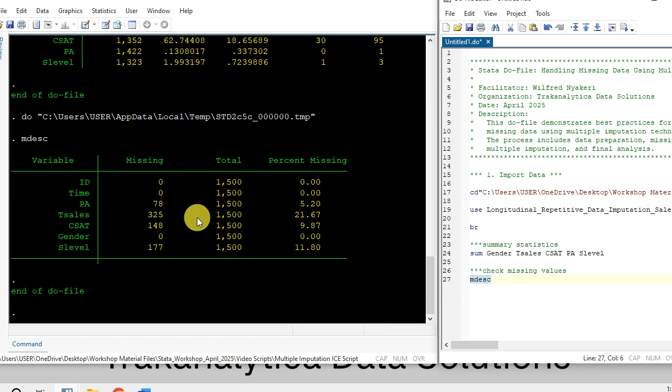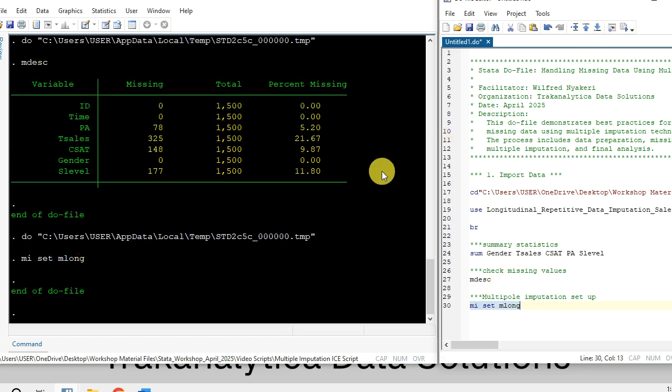Now that we have known that our data has missing data, let us move next to the multiple imputation setup. In this one we are going to use mi set mlong, and I execute this. So we have declared that the data is for multiple imputation.